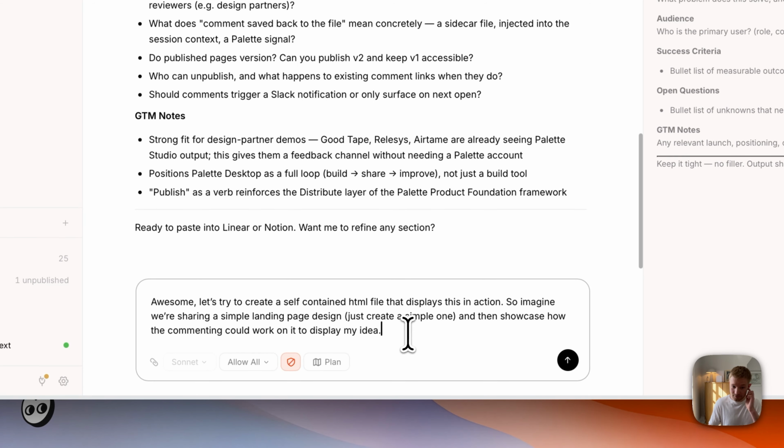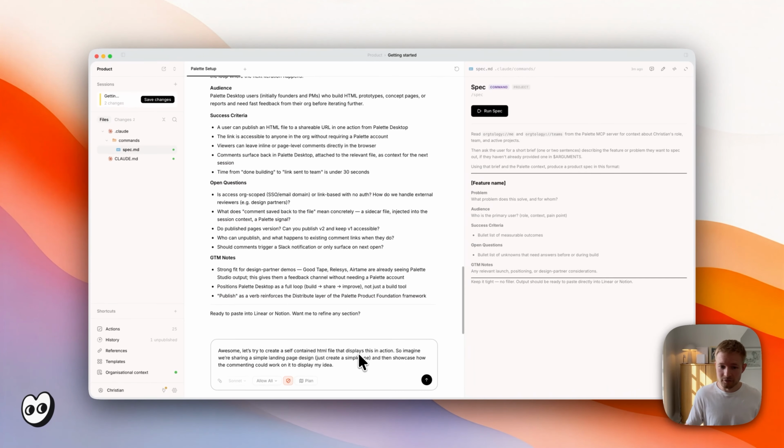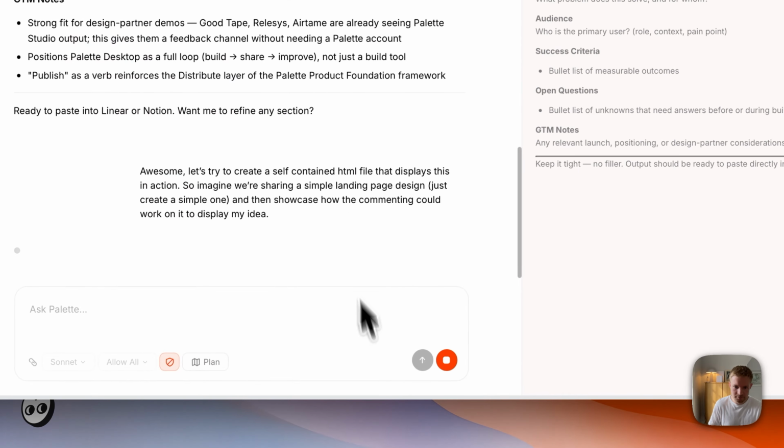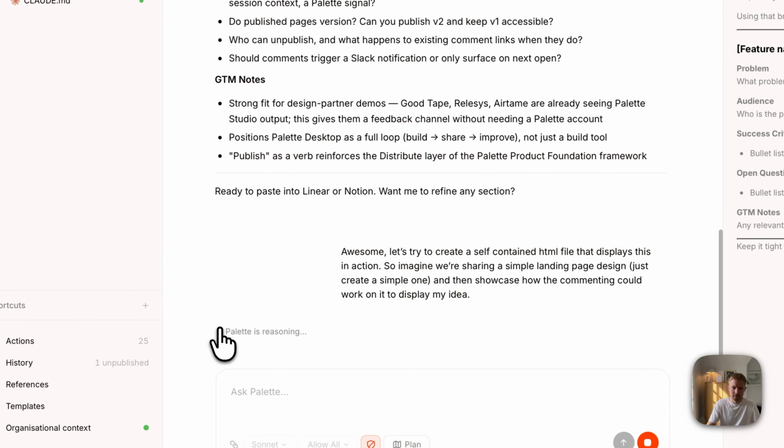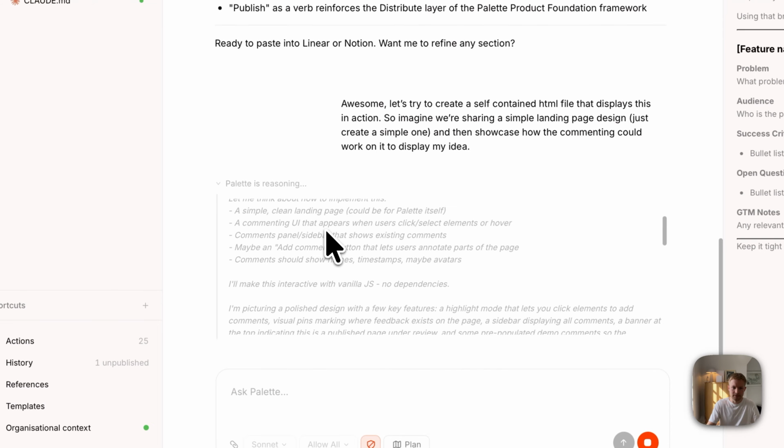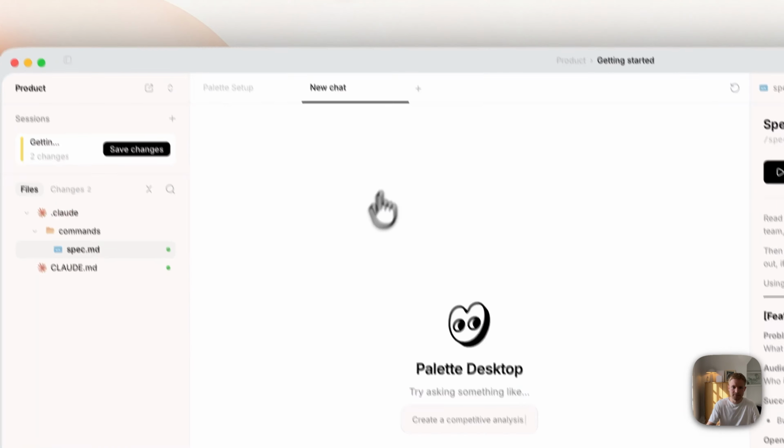All right. So I've written a little text here. I want to create a prototype now based on this, so I can really showcase my idea to the developers as well as the rest of the team. So let's share that and just build a quick HTML. And while Palette is reasoning, you can see it's working on a lot of stuff. This might be a good time to showcase that you can actually just have several chats.